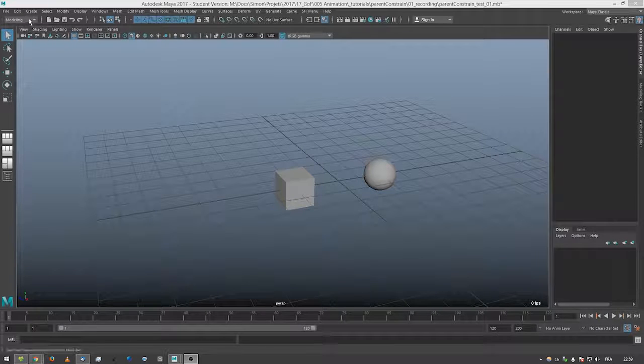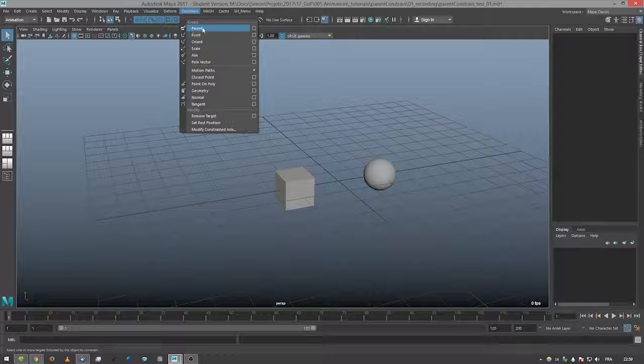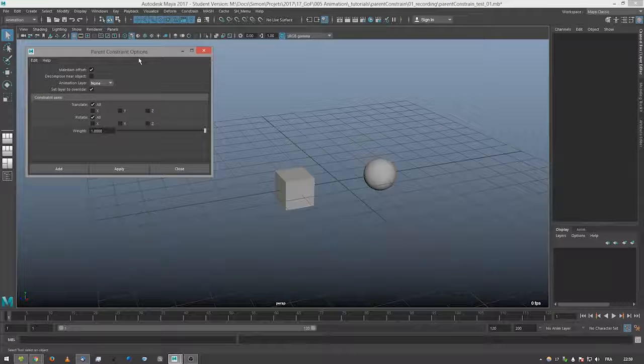So firstly, we have to display the drop-down menu where the parent constraint is located. It has to be set up as in animation mode, here, and then in the constraint drop-down menu, we have the parent constraint. So I'm going to open it with the toolbox to see all the options. Between all these options, the only one that will interest us is the maintain offset option.